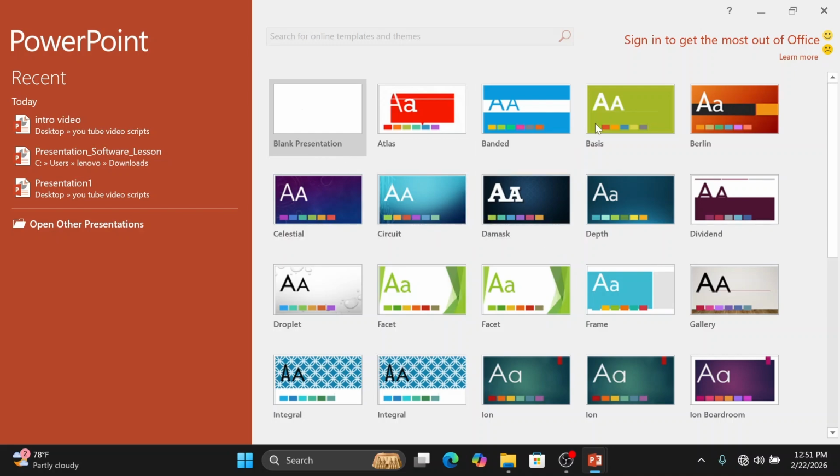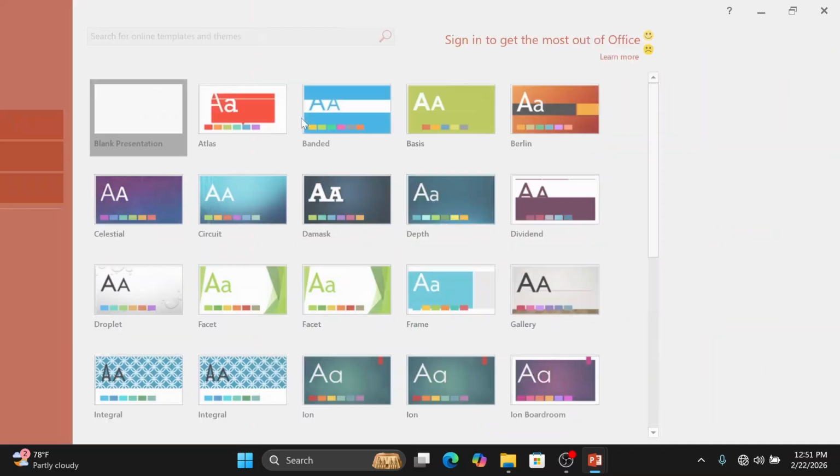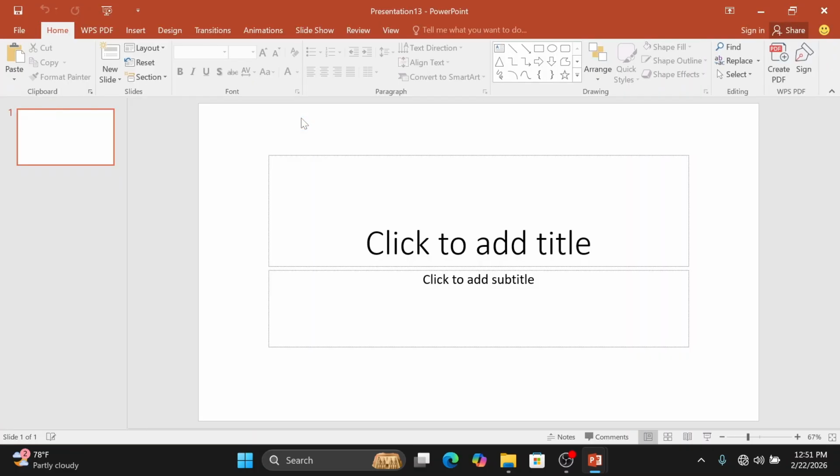You are going to see templates. These are actually templates that you can just use for your PowerPoint presentation. But let's take a blank presentation. Now, once you take a blank presentation, this is the first window that will appear up here. Let us examine this window and see some of the features of PowerPoint.